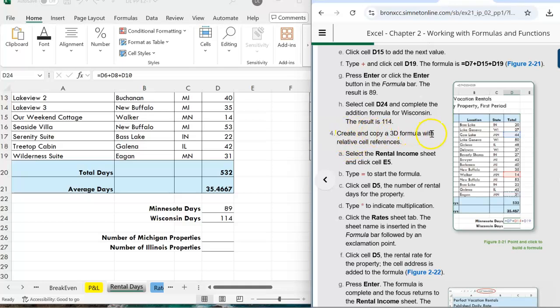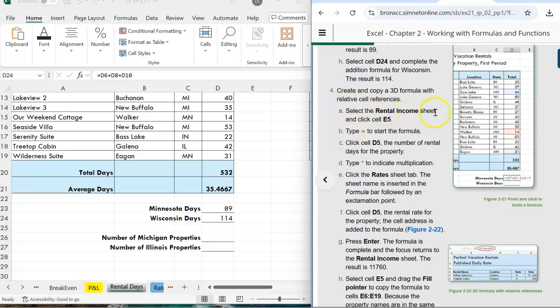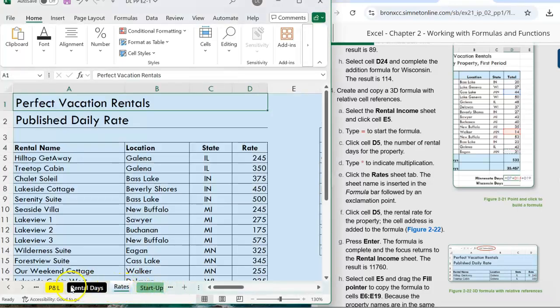Now create and copy 3D formula with the relative cells. Now we are on to task 4. We click on rental income sheet. Let's go back to rental income sheet. If you click on this, it tells you all the sheets that are here.